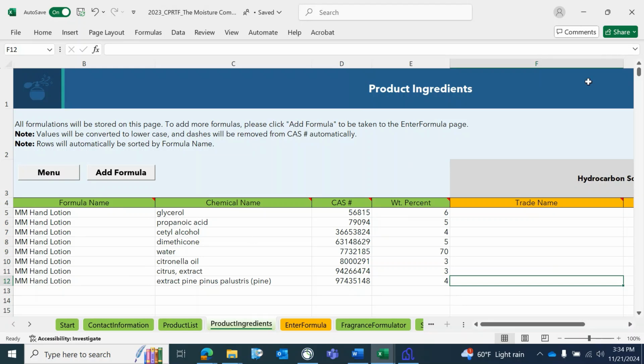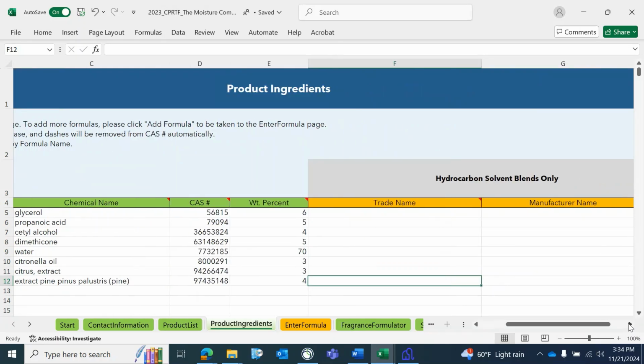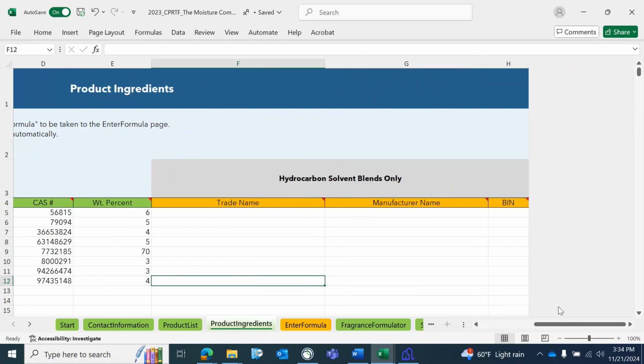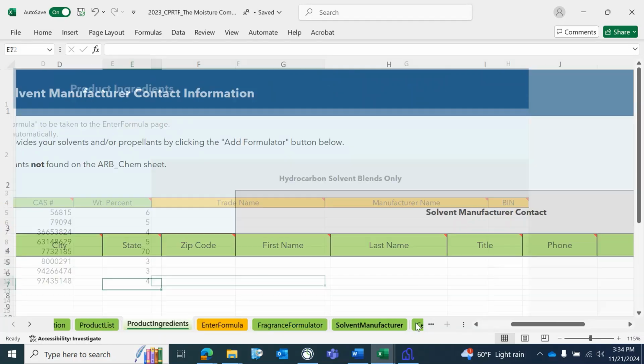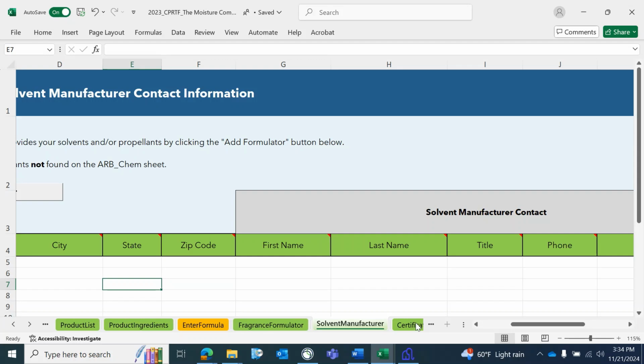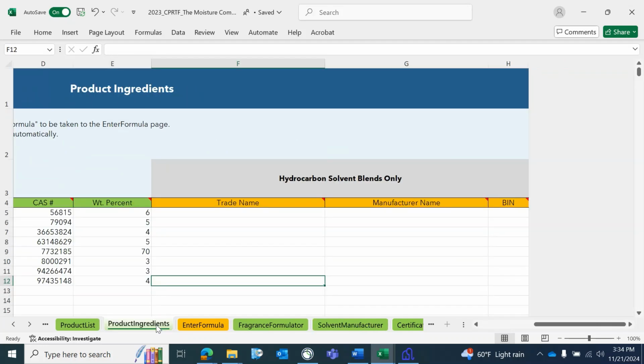Hydrocarbon solvents will require different information. The trade name should be the name of the solvent. The manufacturer of the solvent must be provided. In the solvent manufacturer page, a bin number must be provided as well. If the bin number is not known, enter NA. Solvents may also be given a chemical name or CAS number information, but it is not mandatory.